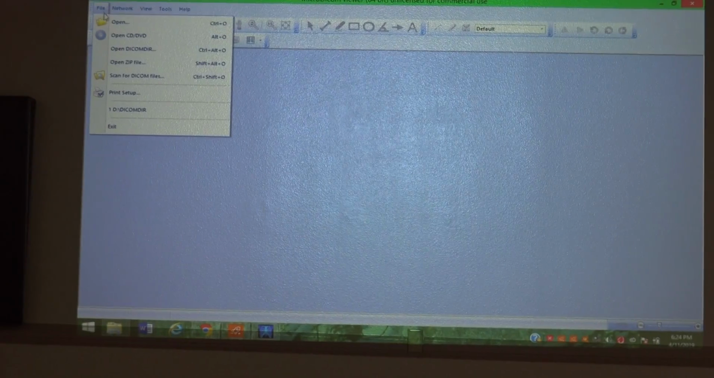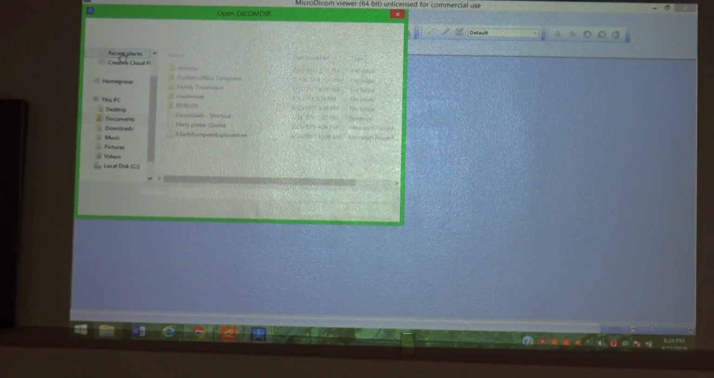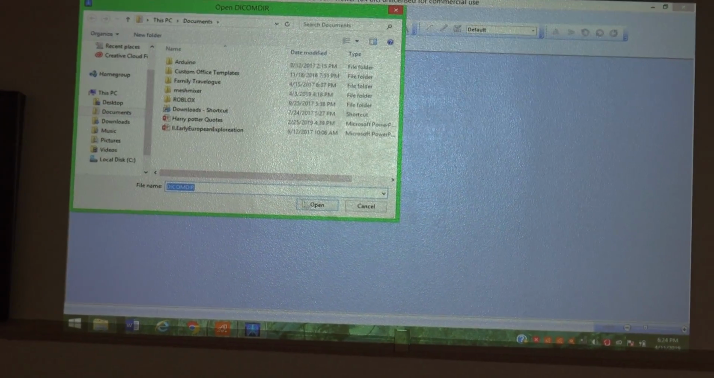Micro DICOM. Yes. So normally there would be files, but nobody brought the disk. But you can still talk to it. Yes, so normally you would take the file, open it up, and go to open DICOM, but we have no DICOM file.